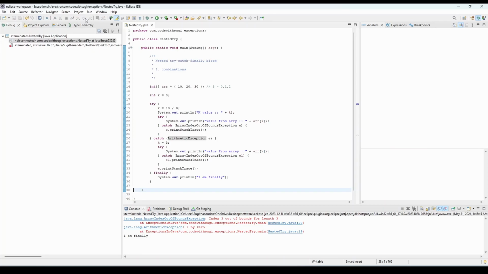So this is how you can have a nested try catch. Inside of a try you can have a try catch. Inside of a catch also you can have a try catch. Inside of a finally also you can have a try catch. That is also possible in Java. So let's try here. If we come into the finally, then set the k value as 4.